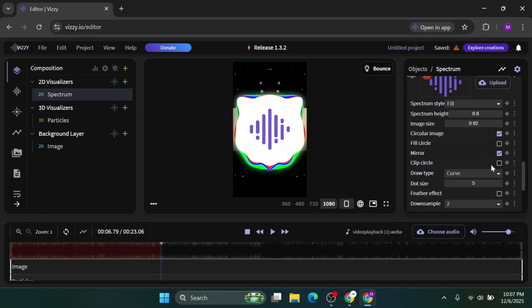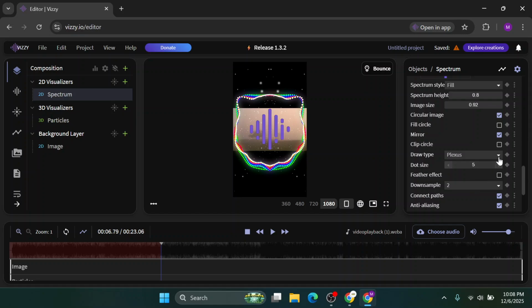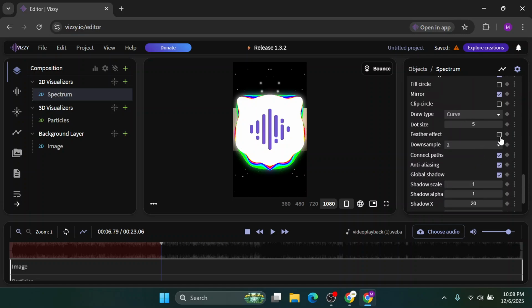Fill, circle, mirror option. You have circle, and you can click draw type. Choose what you want the spectrum layers to be like: curve lines, planes, points, etc. Whatever you want, but mostly people like curves, and these are very good looking. So curves are very good for you. And you can also select feather. You can see that the white color is now removed and you can see just the feather. But this one is looking good, so we will choose this one.